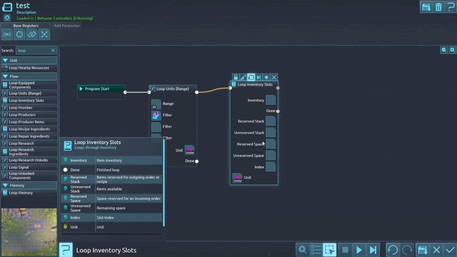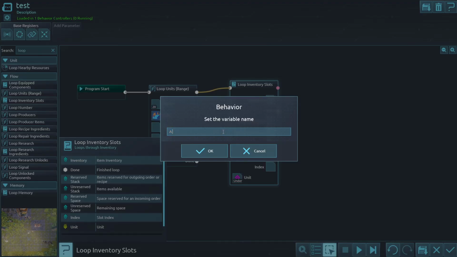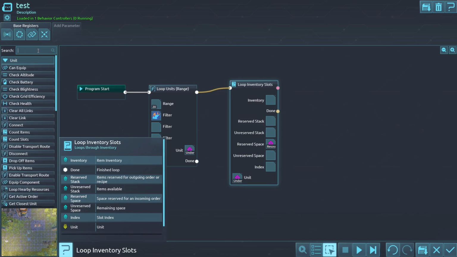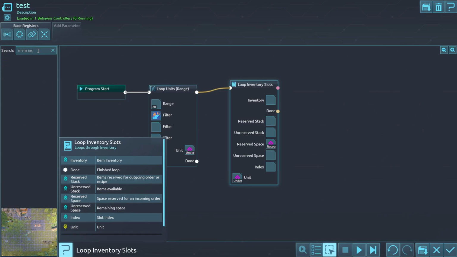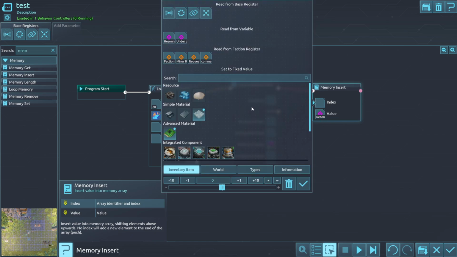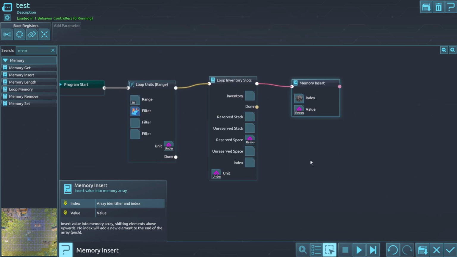And then you're going to see that this reserved space right here tells you how much of a resource you need. So we're going to go in here, we're going to put resources needed, and we're going to say okay. And then we're going to mem insert, memory insert. We're going to put that right here as part of this loop extension. And we're going to take the value that we need, and then we're just going to give it an index. It'll be this right here.